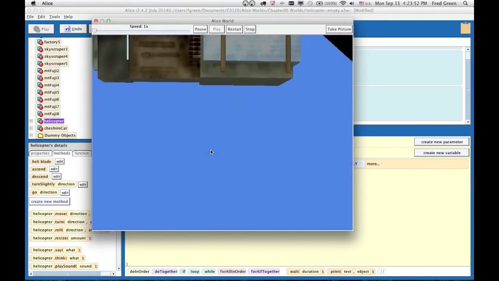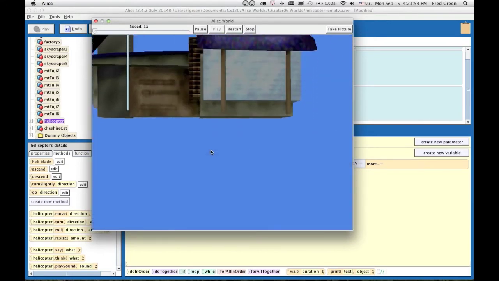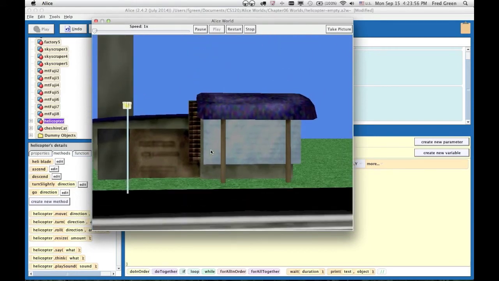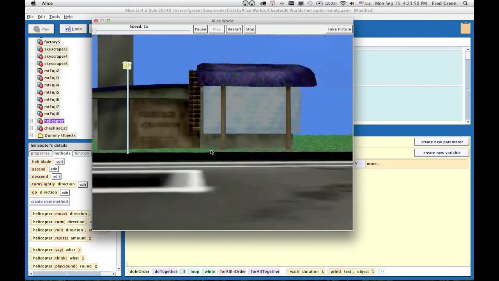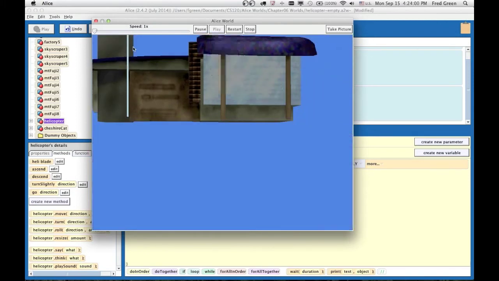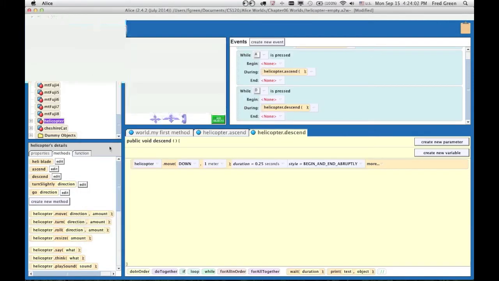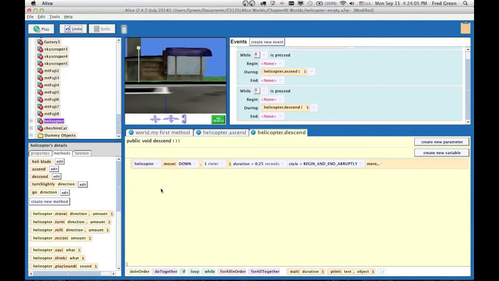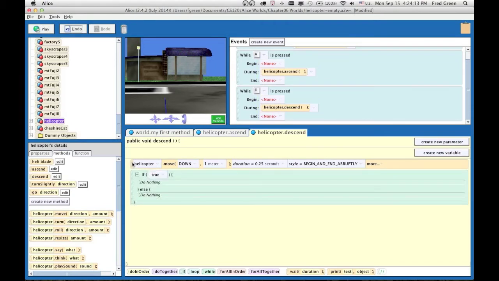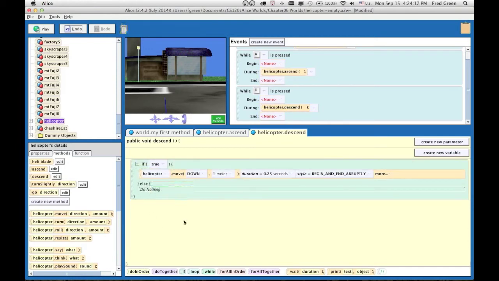And there's one problem here, and that is we can descend below the ground. So I don't want to do that. That doesn't really make any sense. So we can take care of that with an if statement. We will only descend if the helicopter is above the ground. So I'm going to move this into the if statement.